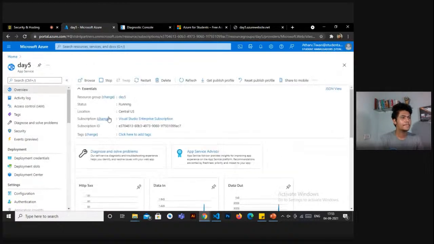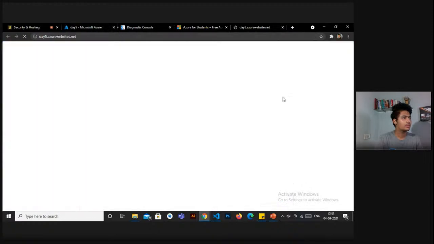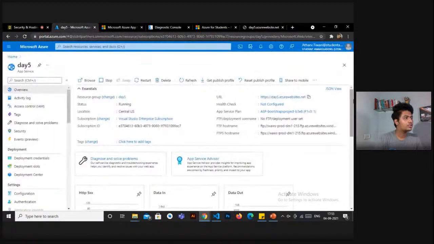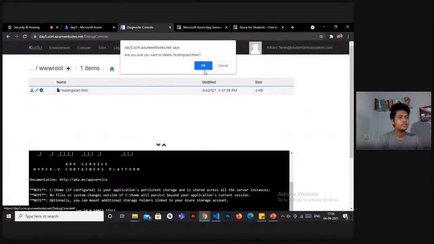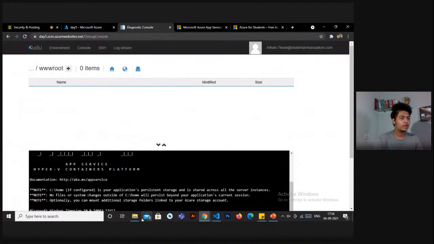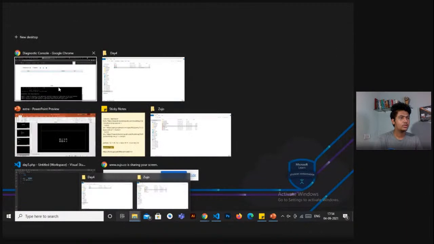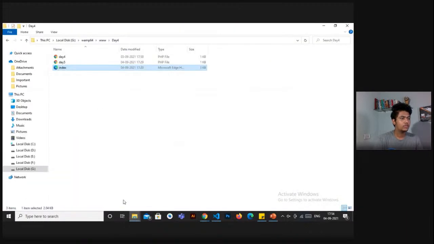Day5 as your websites. Okay, it is websites, I've just missed the S. So here, on our website there is a page of this Azure. You can find this page here. Just remove this page, add your page. No, not in this folder. Yeah, in this index folder. Just drag and drop here, and here you can see the index.